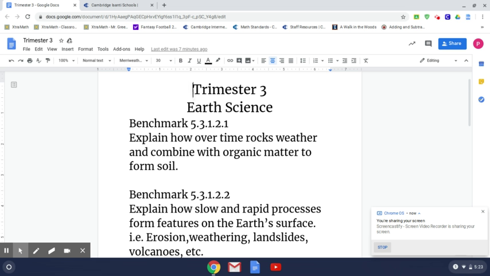The first benchmark explains how over time rocks will weather, they'll combine with organic matter and form soil. And the second benchmark explains how both slow and rapid processes can form features on the Earth's surface. The slower processes, such as erosion and weathering, might take thousands of years, to the more rapid processes, such as earthquakes and landslides and volcanoes.